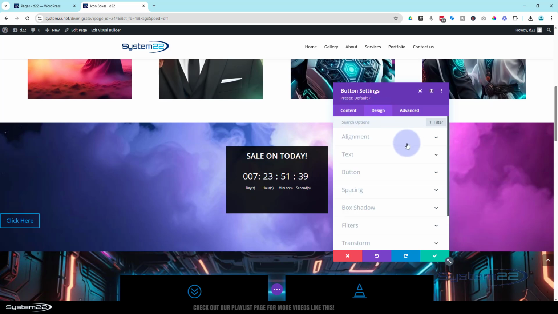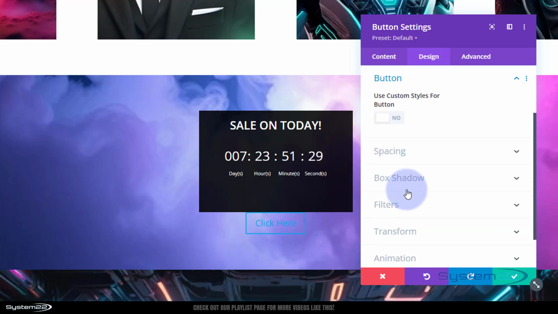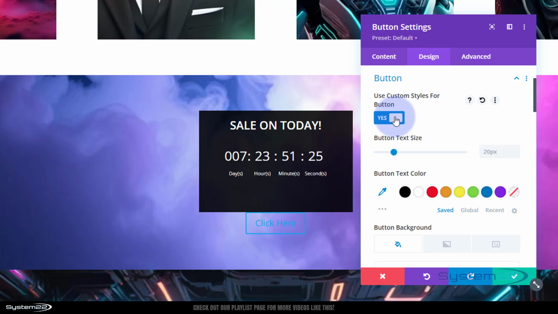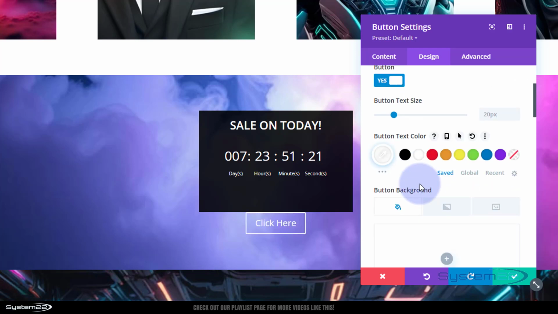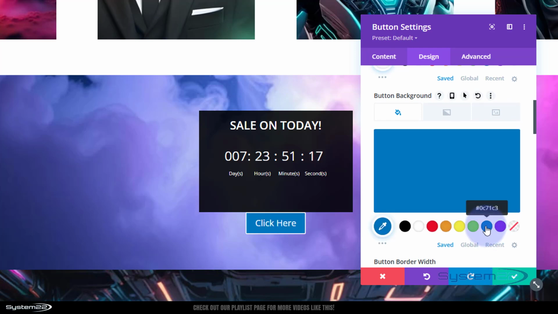I'm going to go over to design alignment. Obviously, I want it in the middle. So it's just underneath there. I'm going to change its color so we can see it slightly. So I'm going to go into the button down below here. I'm going to hit the switch, use custom styles for button. Button text. I'll make that one white. Button background, we'll make this very simple. Let's give it a blue background. Then we can create a different color on hover by rolling up over the dark writing.